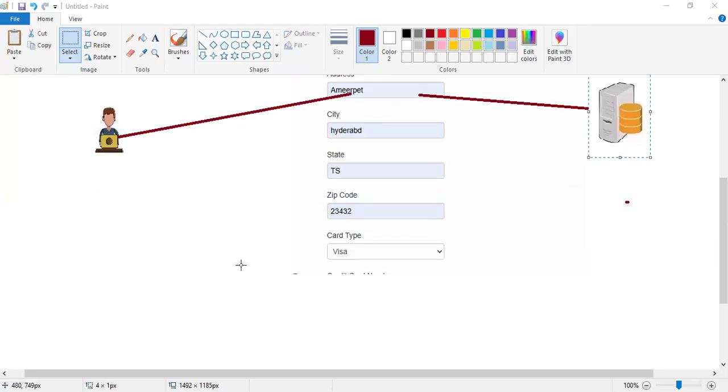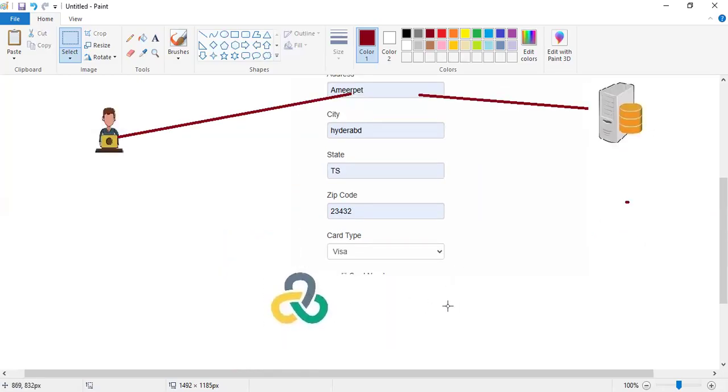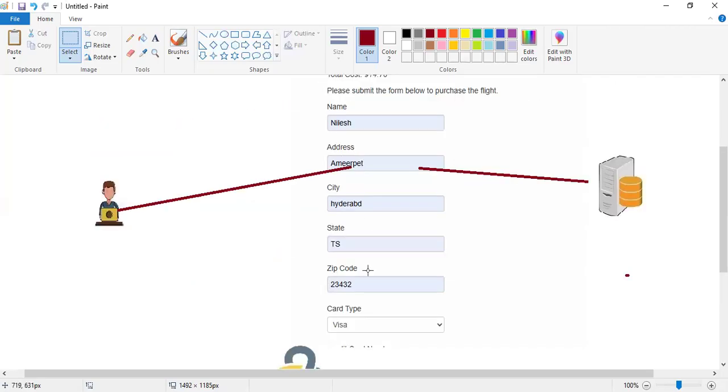But when we are using Loadrunner, I have already created this script. So every time I run, it will repeat the same thing, right? Record and replay. So when you enter the name like Nilesh Amirpet, the second time also it will send the same Nilesh Amirpet, right? I installed Loadrunner and created the script, and every time you repeat, it will pass the same data.